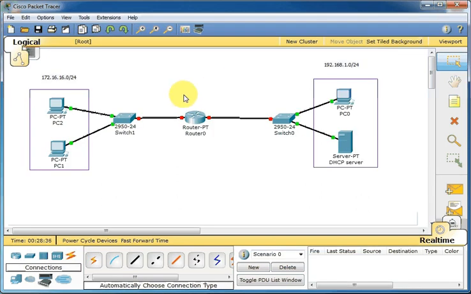Now, as you can see, there are two networks. One is connected with fast Ethernet 1/0 interface of this router, and the other network is connected with fast Ethernet interface 0/0. The IP scheme I am using for this network is 192.168.1.0, and IP scheme I am using for this network is 172.16.16.0.